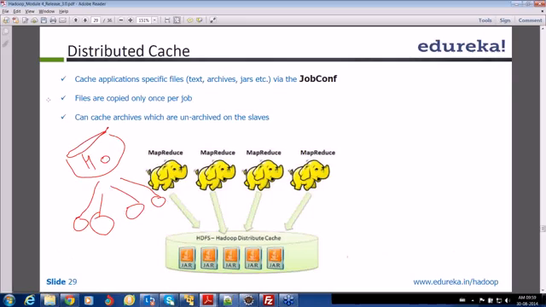You can see here these files are copied only once per job. You can even archive it whenever you specify some file as a cache. Internally it will unarchive it. Basically, it will unzip it. Archive means you compress it, and it will do the uncompression.